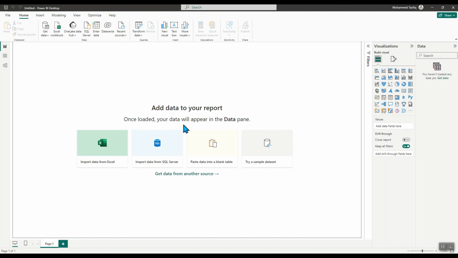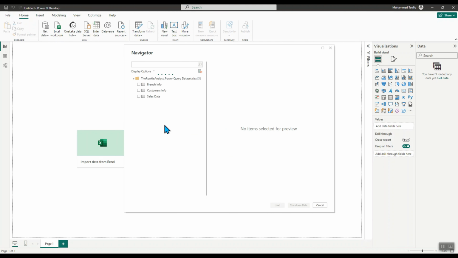In a couple of seconds, it gets connected. And as you can see here, we have all our data sets, right? Power Query allows you to import multiple data sets, either in the same workbook or separate workbooks. I can see from our data set that we have the sales data, and also the customer info and the branch info. So all we need to do is to select.